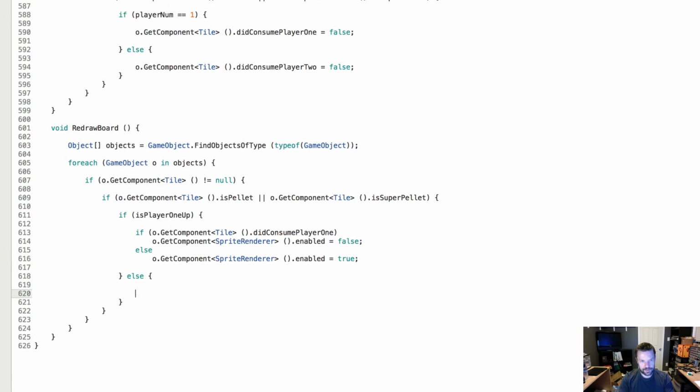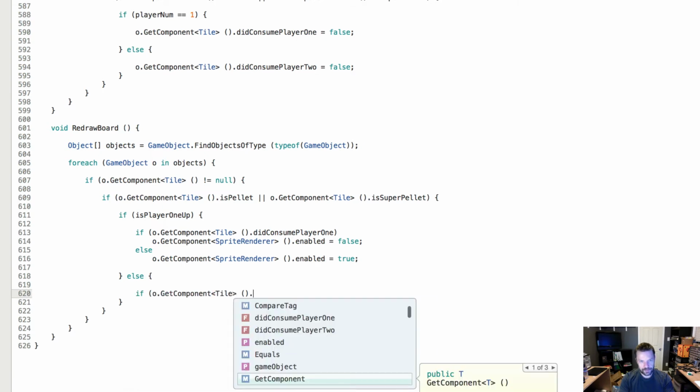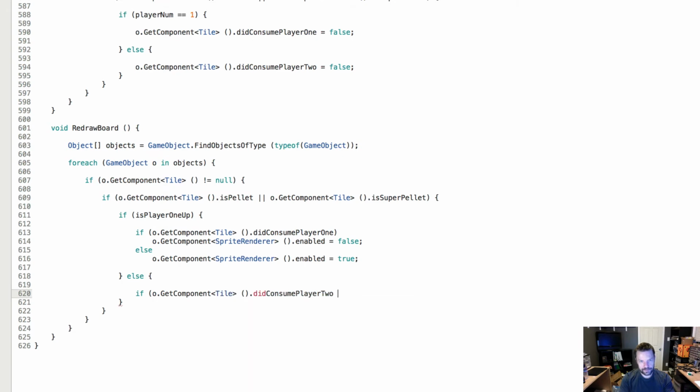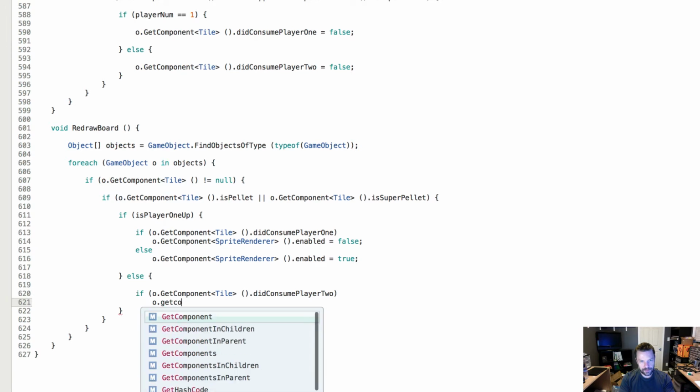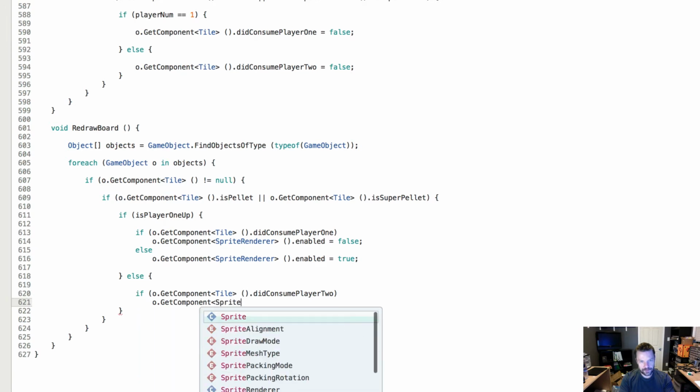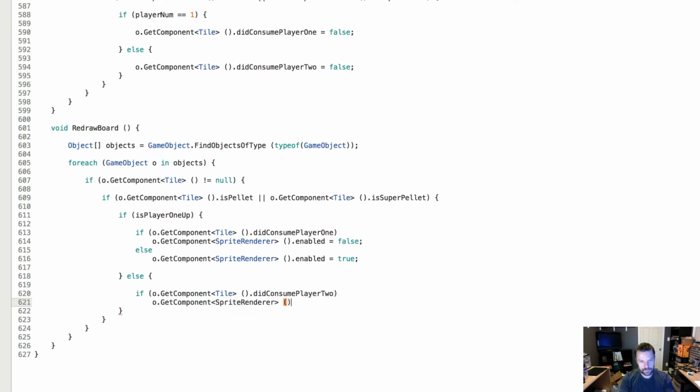And we're going to do the same thing for player 2. Okay, if O.getComponent tile did consume player 2, then O.getComponent sprite renderer dot enabled equals false. Otherwise, O.getComponent sprite renderer dot enabled equals true.